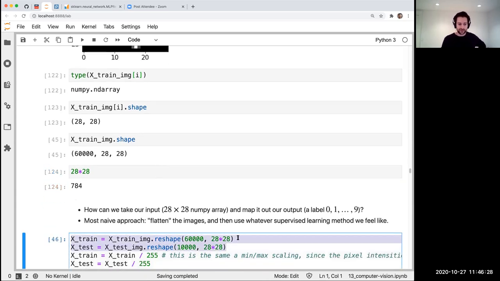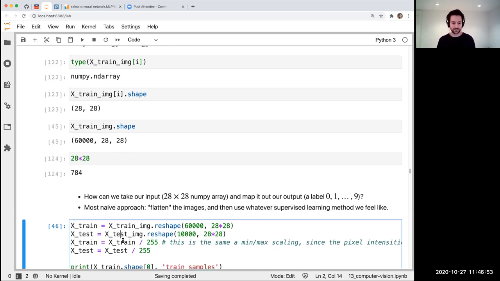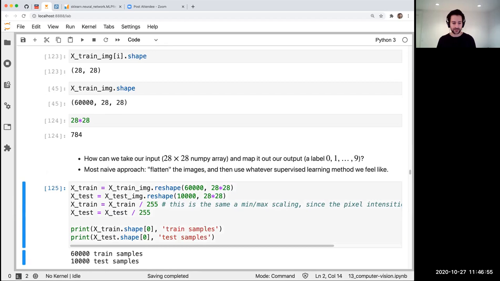And so I can flatten them using this NumPy reshape. I'm taking these 60,000 things and making them 784 instead of 28 by 28. I'm also dividing by 255, which is the same as min-max scaling. These pixel intensities go from 0 to 255. So instead of using scikit-learn's MinMaxScaler or StandardScaler, I just know that I can divide by 255 and it'll get them between 0 and 1. So I'm going to do that.